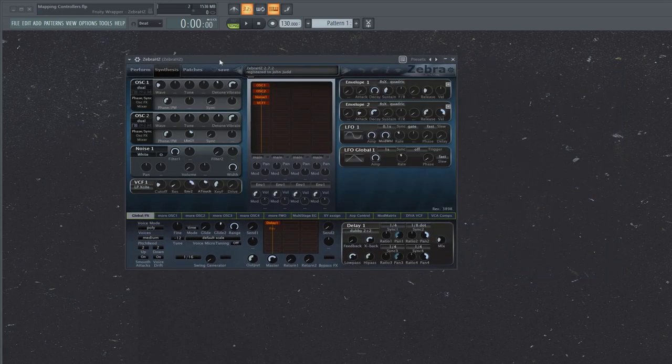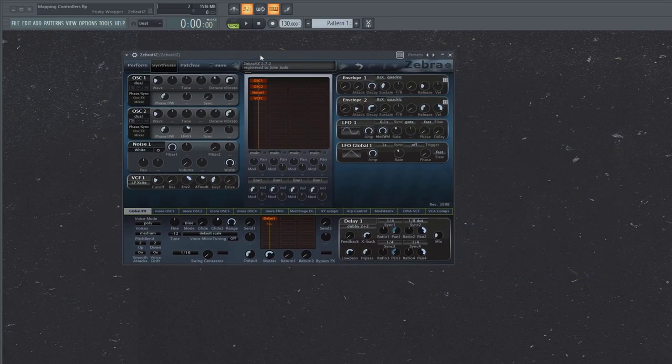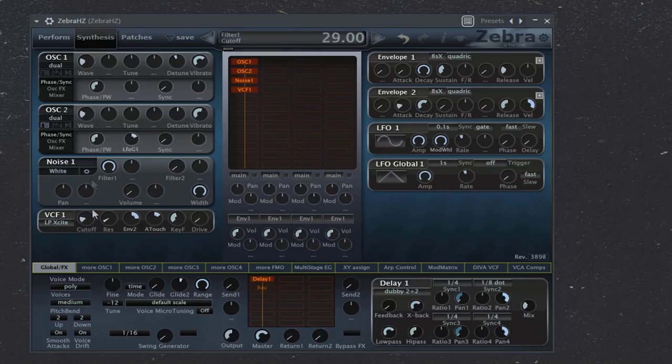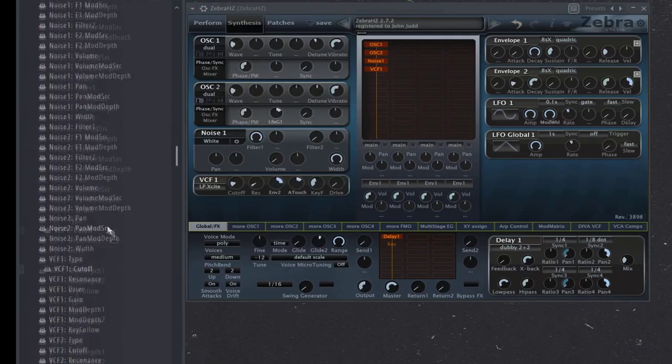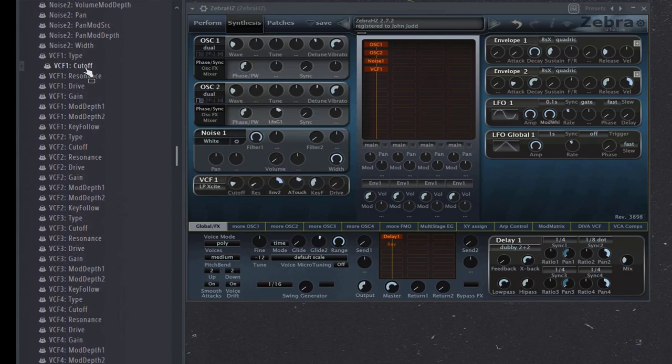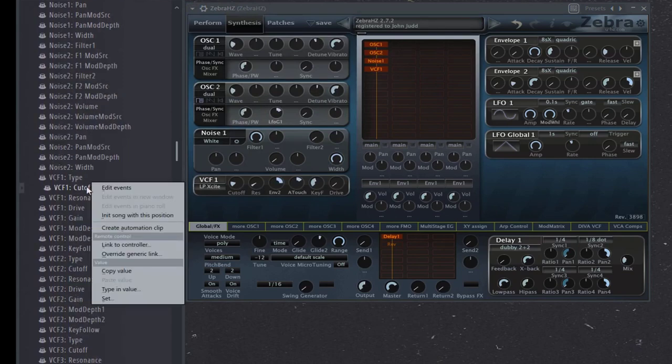Zebra. Actually, this is Zebra HZ, Zebra Hans Zimmer. I usually do this one in a little bit of a different way because this typically will play nicey-nicey with the last tweaked parameter feature. So watch this. We're going to tweak that knob a little bit. Browse parameters. And the highlighted thing, that is the one you're looking for. So then if you wanted to map it to your controller or automate it or do anything like that, you could just link to controller.